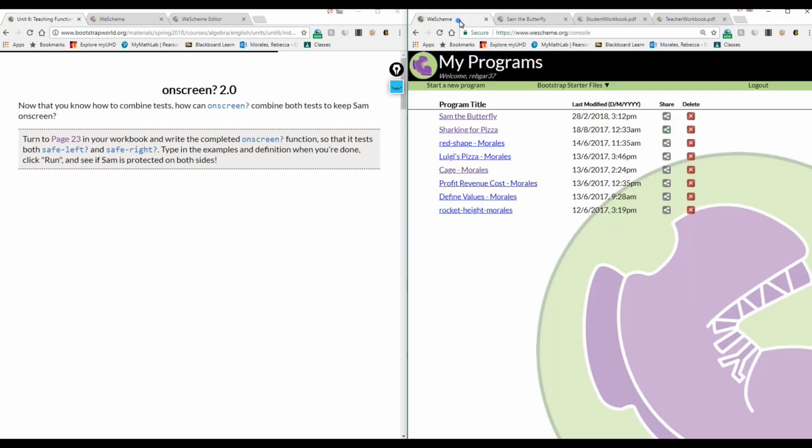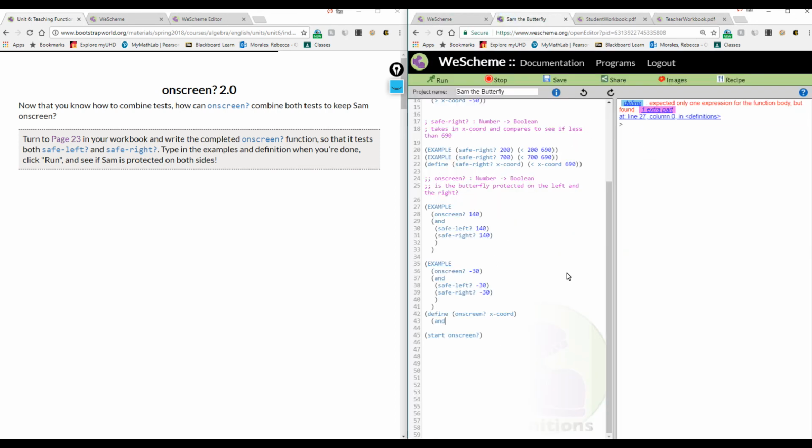So I went into my coding. I typed in the two examples already. So I did example on screen and safe left, safe right. My definition, I have on screen, and so I hit enter so that I can show what are the two characteristics of and that I need. And notice there's a tiny indent there to show you that you have the two characteristics.